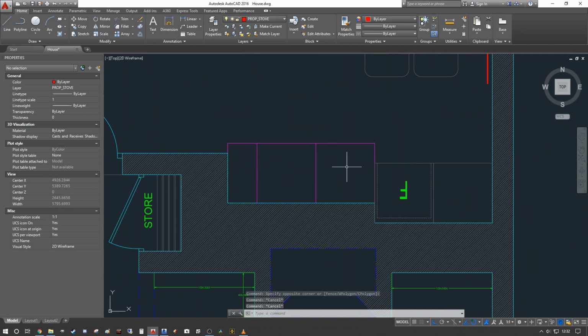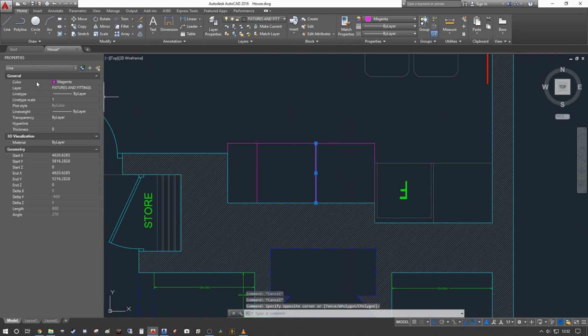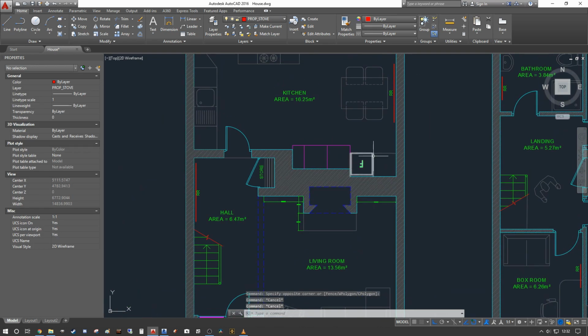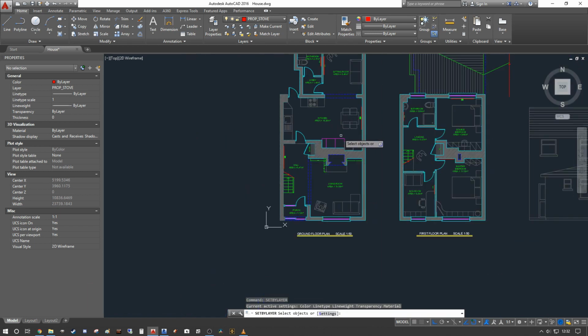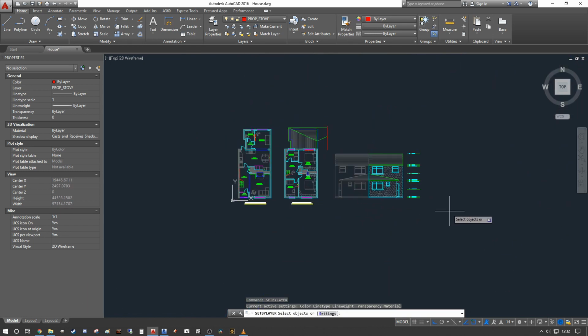So there might be a few instances throughout the file where the color is set directly to a color and not by layer. So what we want to do is type into the command line set by layer, and you can select the objects. Now the great thing is you can literally select the whole file here and press enter.